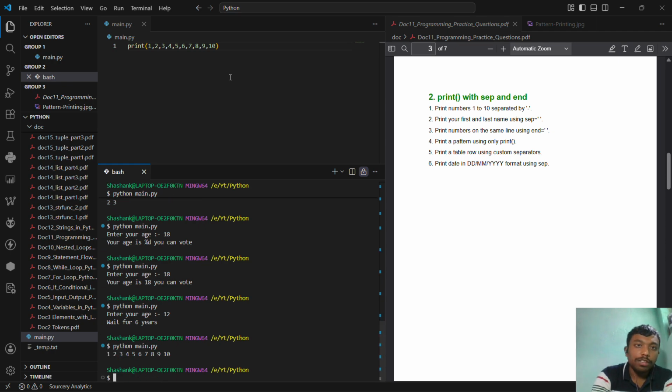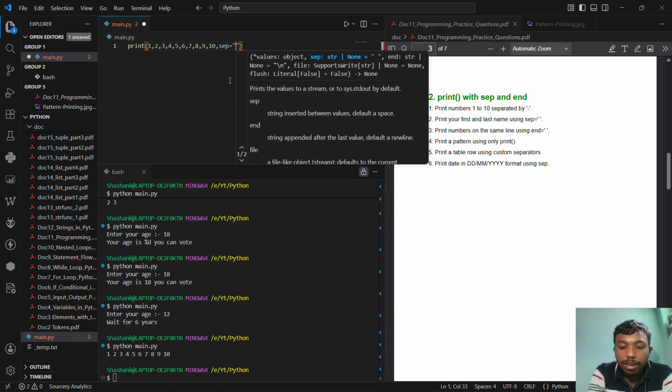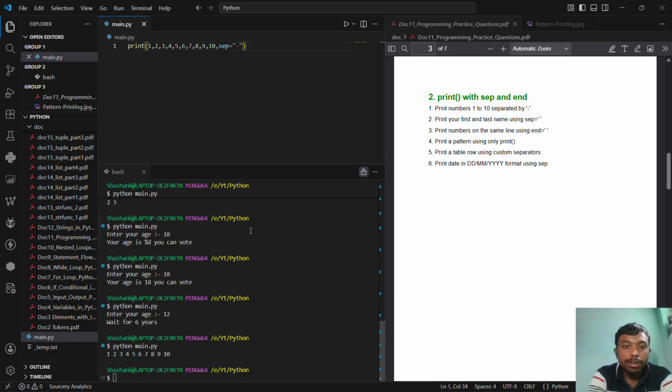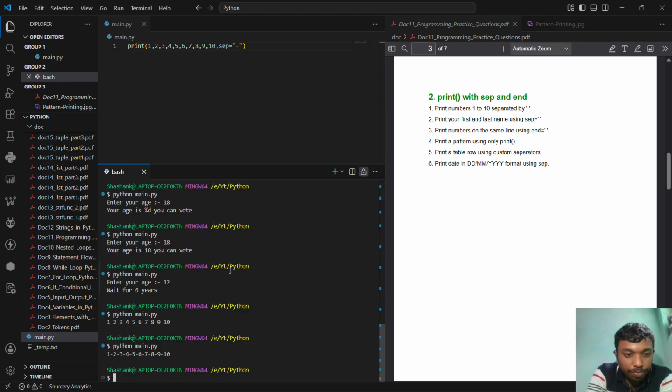But now, if you want to separate each of these with a dash, so you can use it like this: the sep argument in print command. So here you can go 1, 2, 3, 4, 5, 6, and they all are separated with a dash.